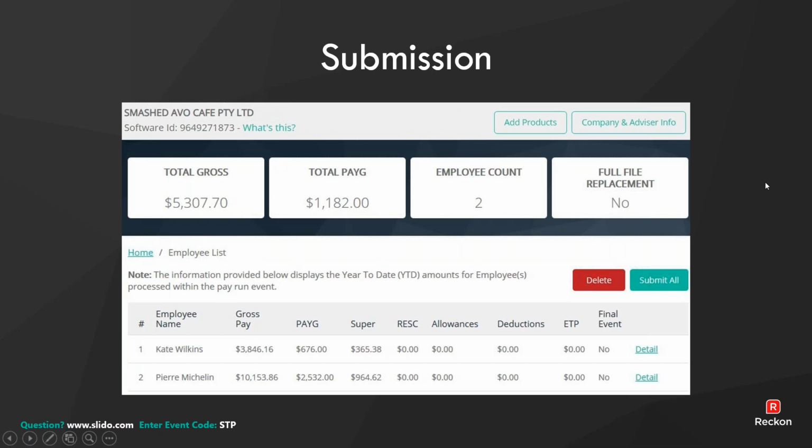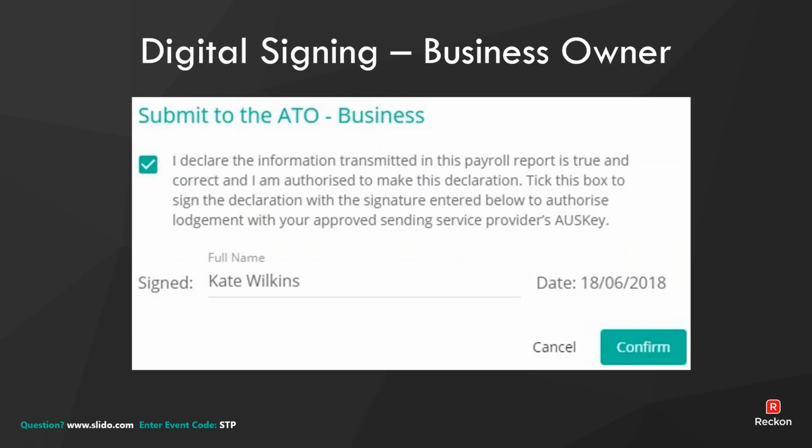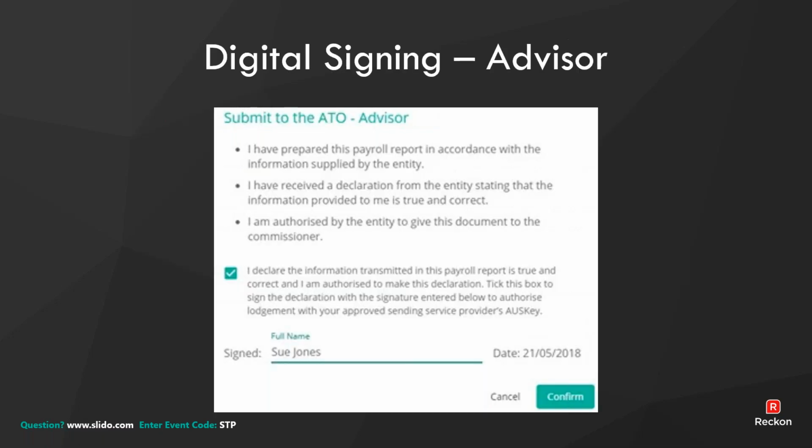So in order to submit STP, click on Submit All on the right-hand side. And basically you need to confirm through digital signing that all the information is true and correct. So you type in your name and confirm. If an advisor is submitting on your behalf, just ensure that they've put in their details and confirm.